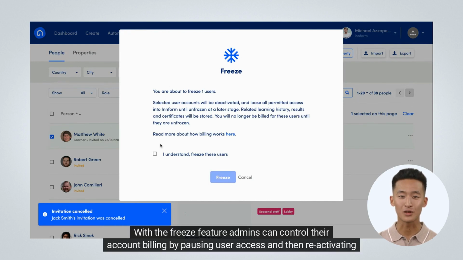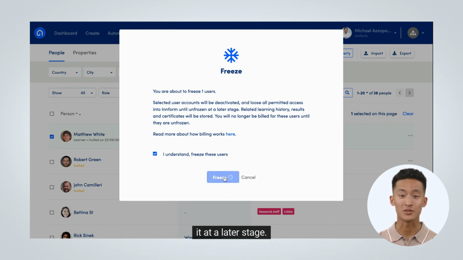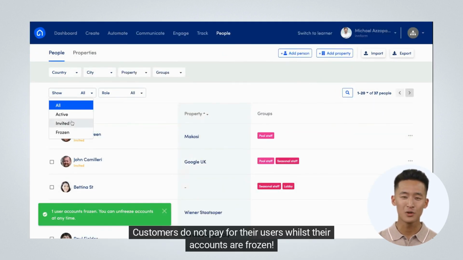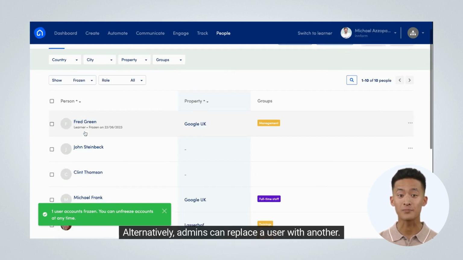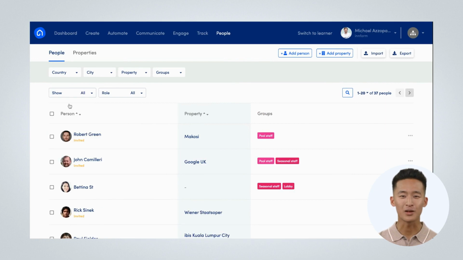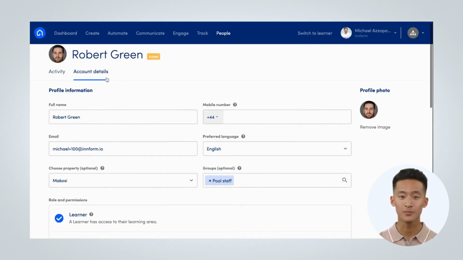With the freeze feature, admins can control their account billing by pausing user access and then reactivating it at a later stage. Customers do not pay for their users whilst their accounts are frozen. Alternatively, admins can replace a user with another. This is helpful when a user needs to be removed halfway through a billing cycle.